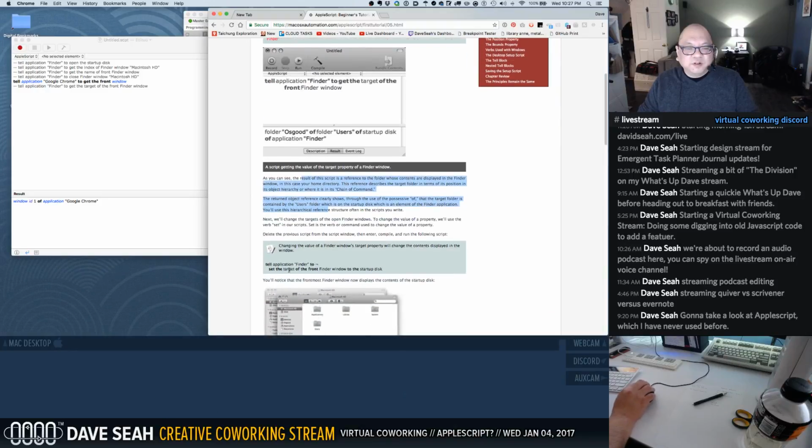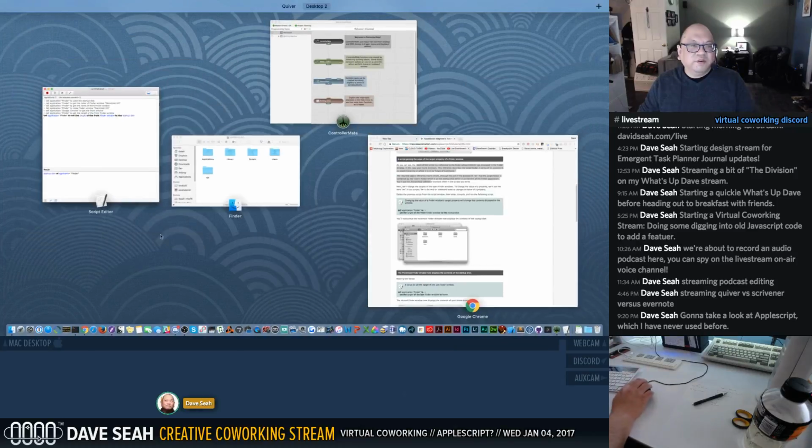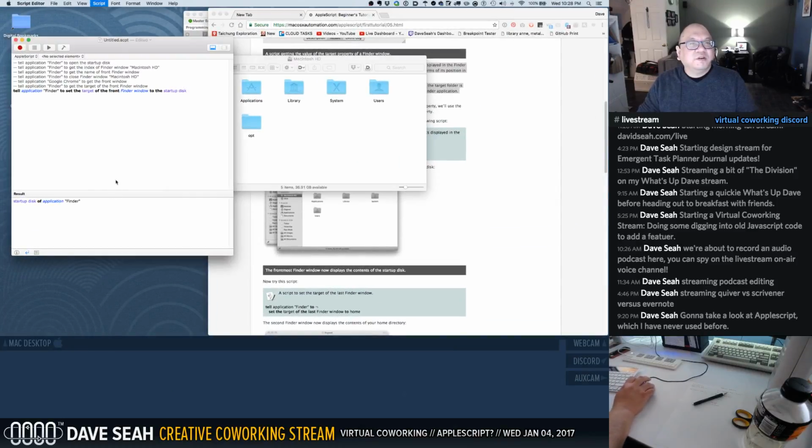Not sure what this target is. Tell application Finder to set the target of the front Finder window to the startup disk. The target is still not really telling me what this does. I guess we need to have a front Finder window in the first place, which might be this.